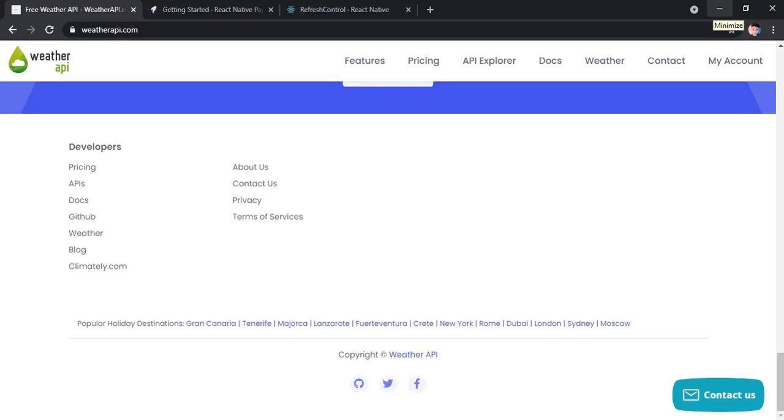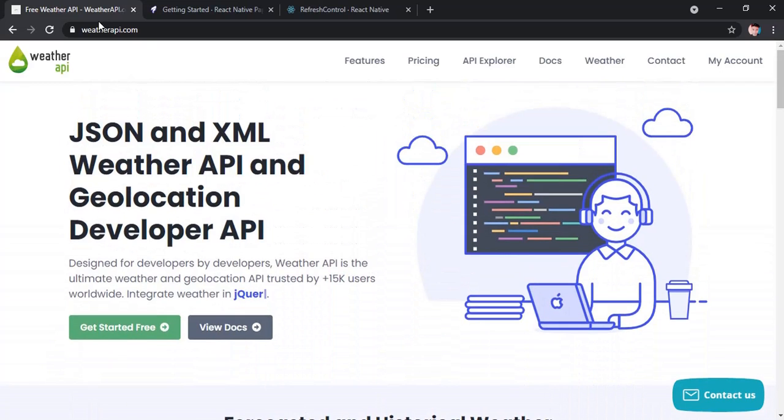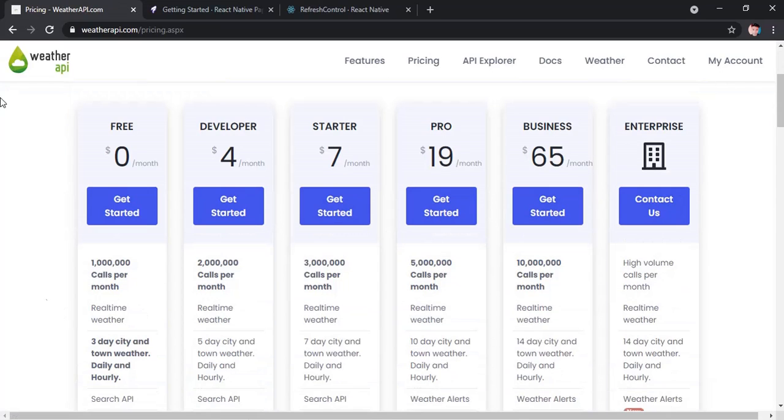Hello guys, so today we are going to learn how we can track weather using our React Native application. For that, first visit this API, weatherapi.com, and here you can get your weather API for free. Though they have some pricing plans also, so if you have some commercial need, then you can go here also. But in the free one, they are providing fairly enough for just practice and development.